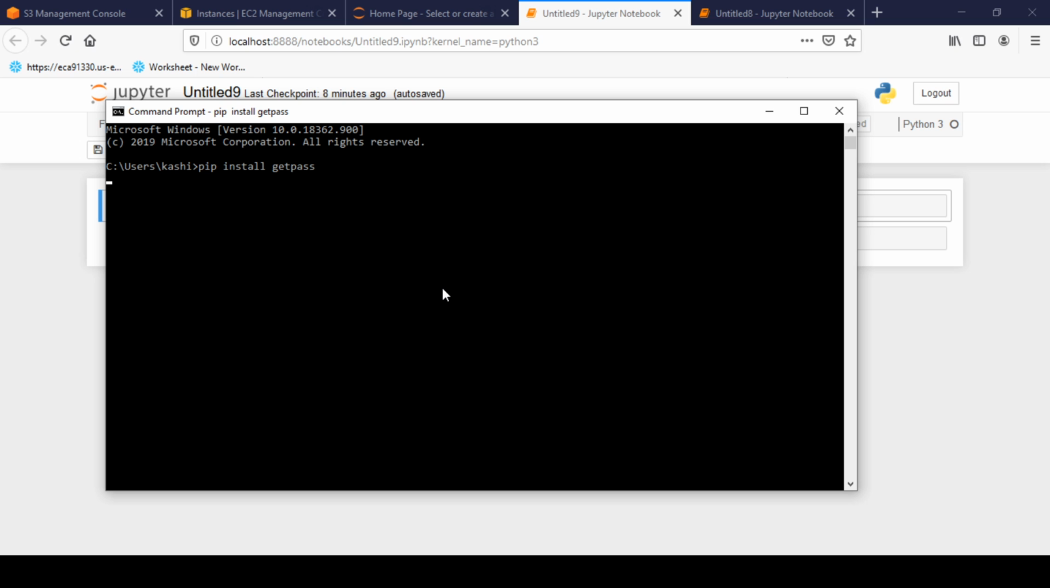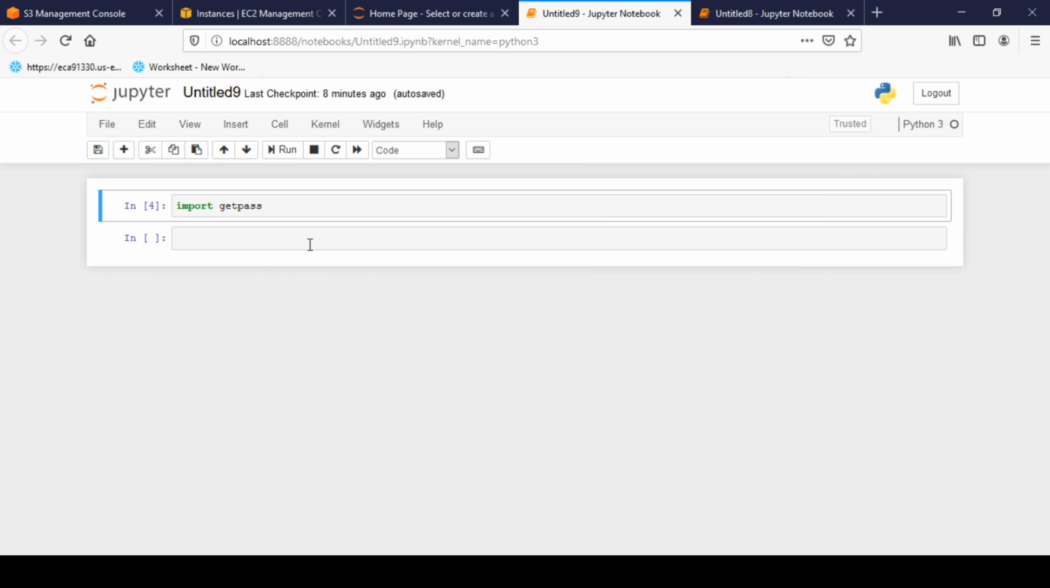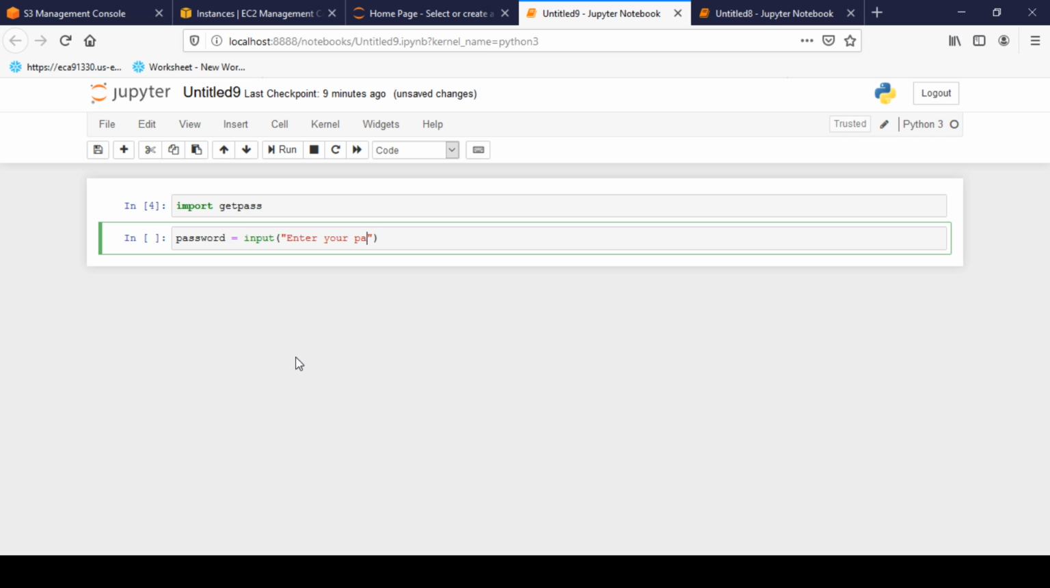So once the library is installed, you can restart your IDE, whatever you are using, either Jupyter, Spyder, or any other. So once you have imported this library, import getpass, then you have to create a variable for your password. So I'm creating a variable by the name of password is equal to, now we have to take the input. So we can use the input function and we can write enter your password, right? So this will ask the user to enter his or her password.